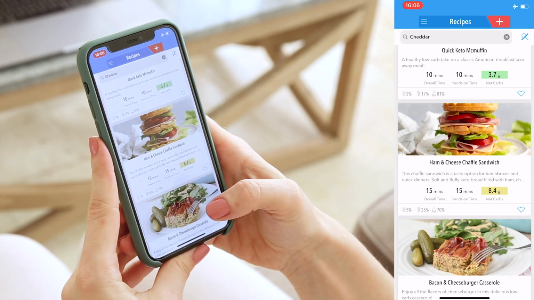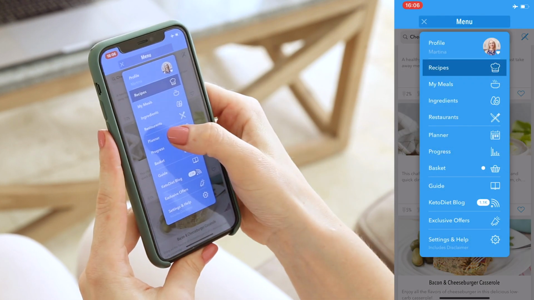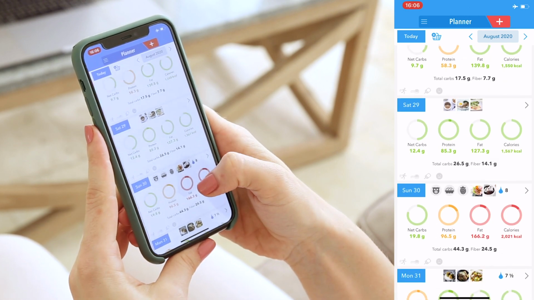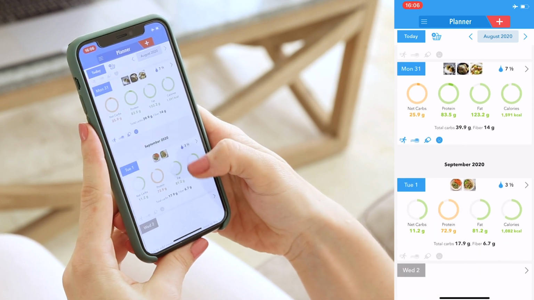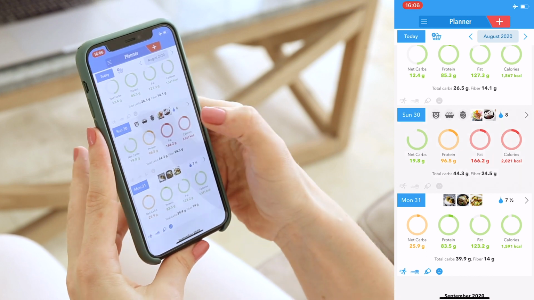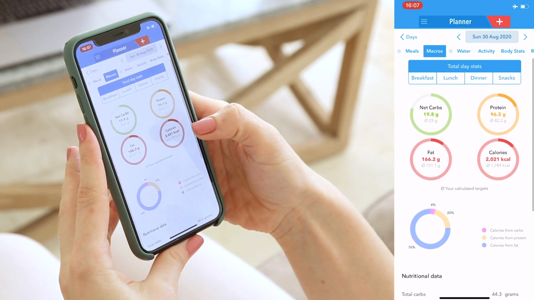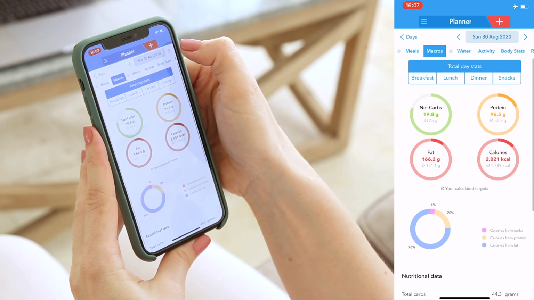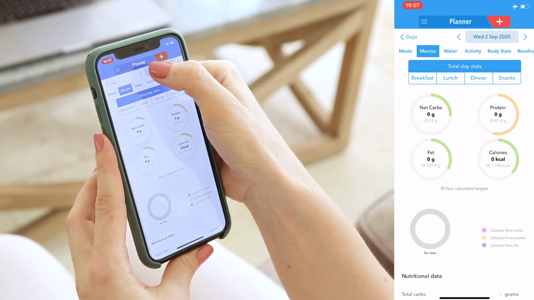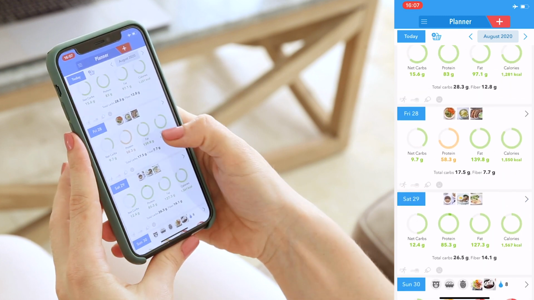The next feature I wanted to show you is in the planner section, and you can find it by tapping on the menu and then planner. And here you can see that we made the daily overviews more visual and more intuitive. If you want to see detail of any day, you just simply tap on the day and then you tap on macros. If you want to compare any days at this point, you can simply tap on the arrow and go forward for the next day or back. Or you can go back to the daily overview and tap on any day.